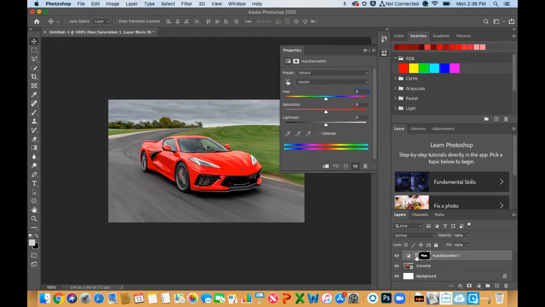Okay, so that is what this is going to apply to. So I'm going to take my hue, and I know from experience that if I move this to the right far enough, it's going to bring out my greens. So I get into my greens, and I'm going to go with kind of a lime green Corvette. I think that looks good.